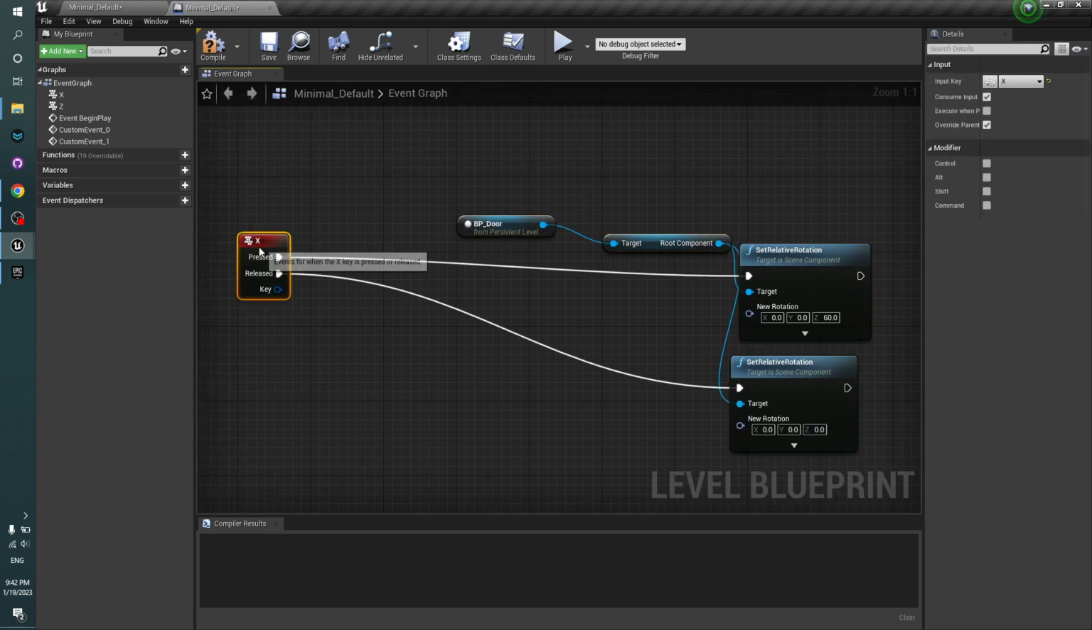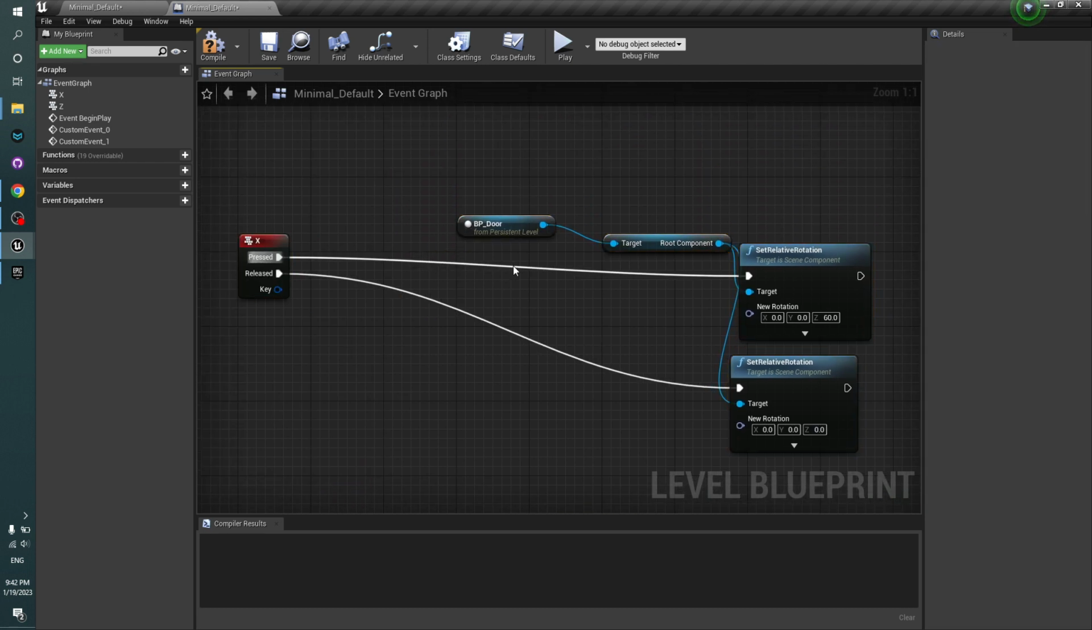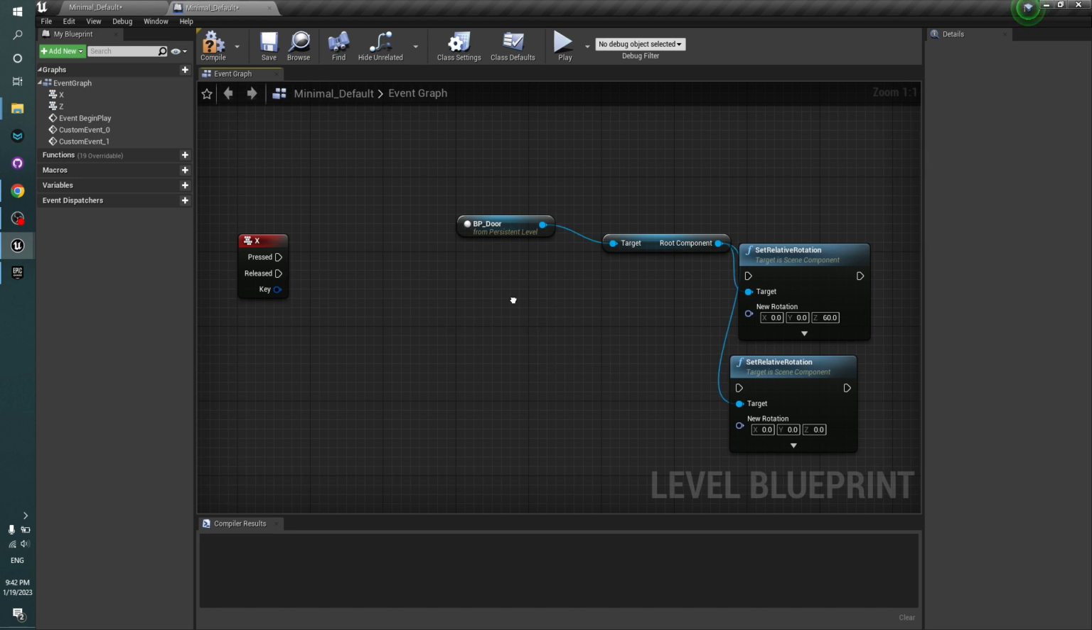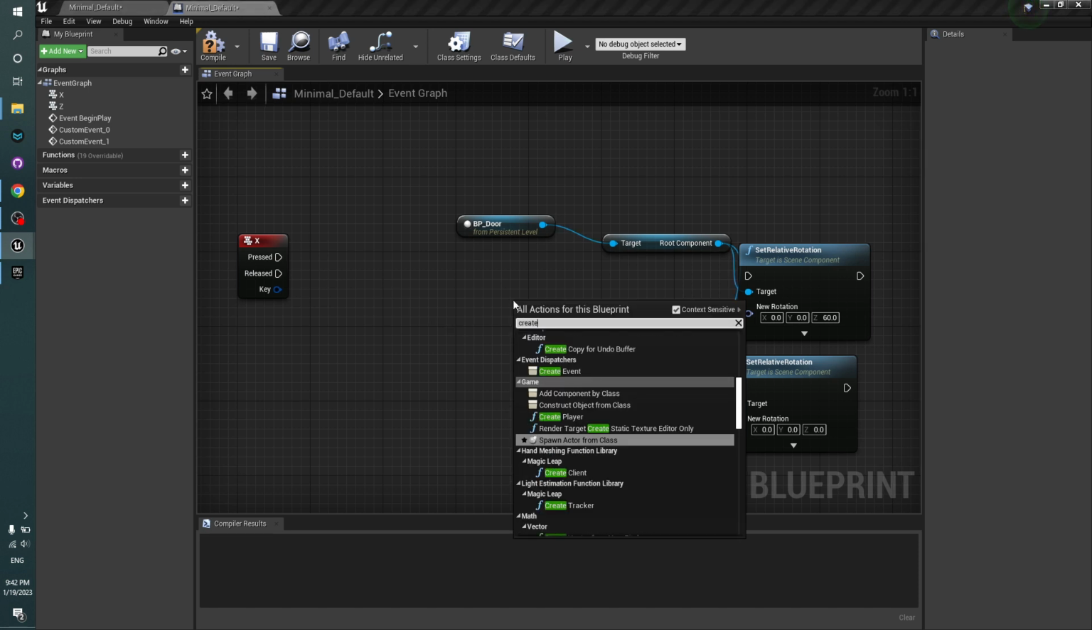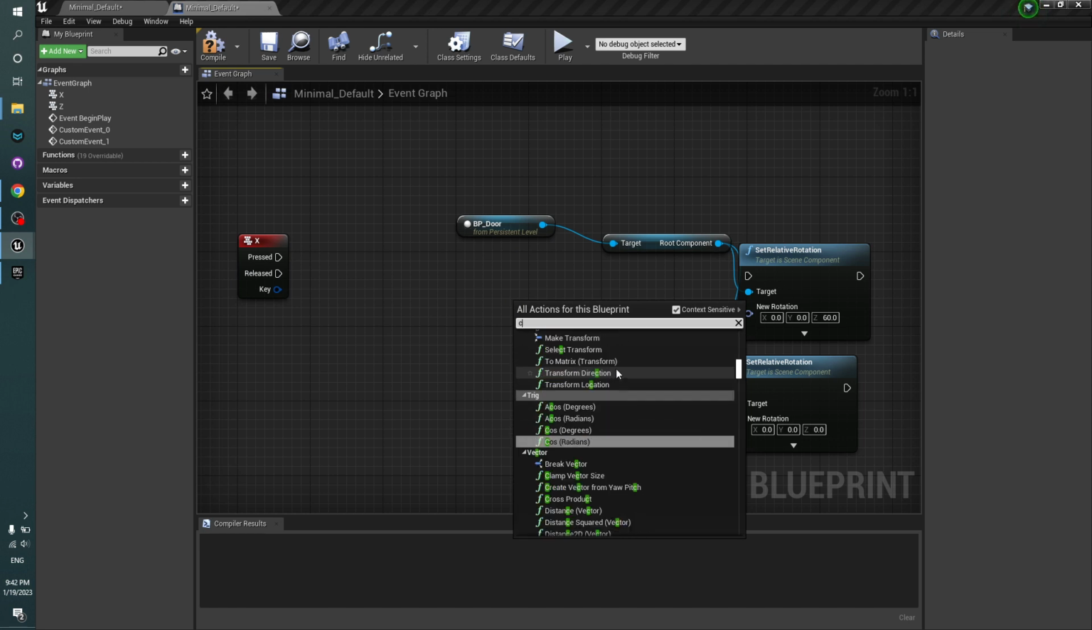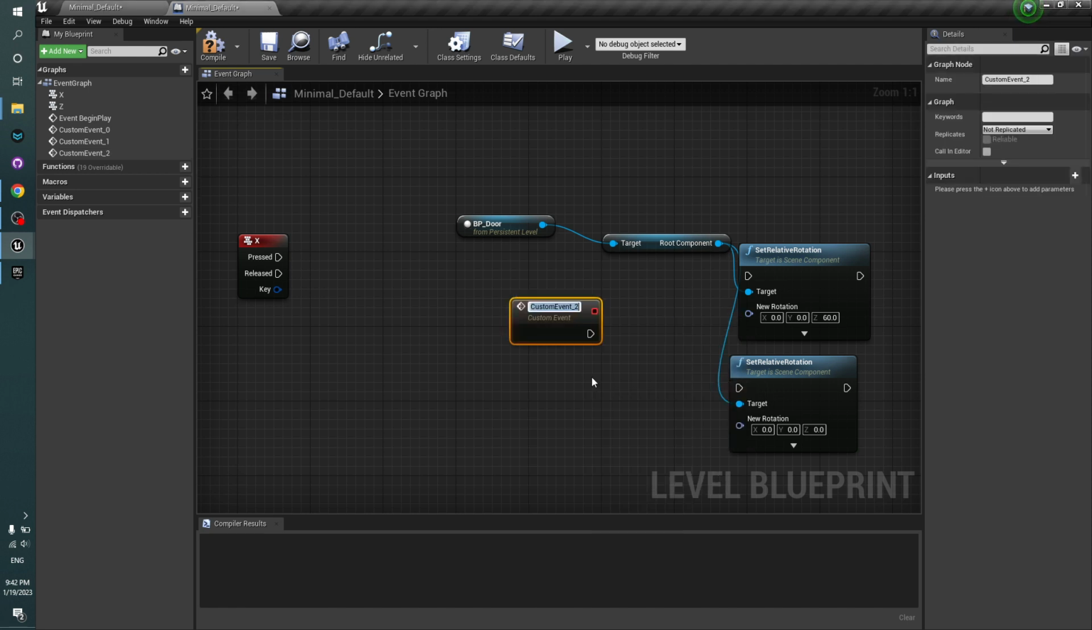But I would like to make this more useful, so I'll break this down, and then I'm going to create a custom event. That name will be Door Open. Okay, so that's the event which will open the door.